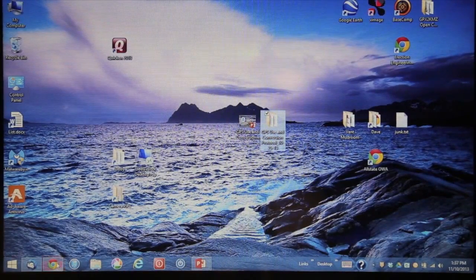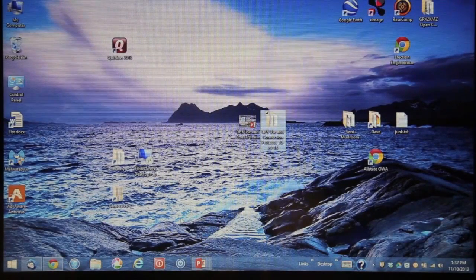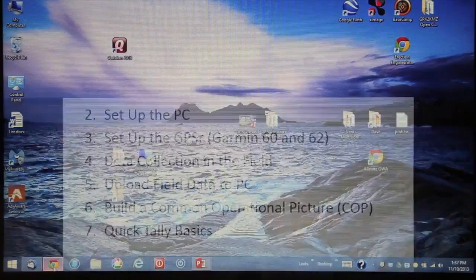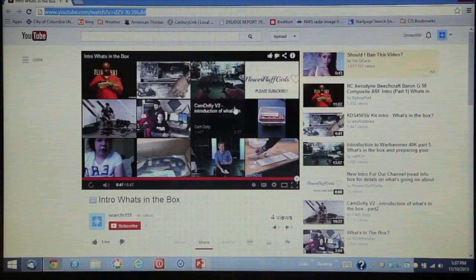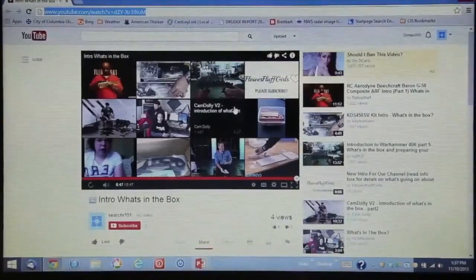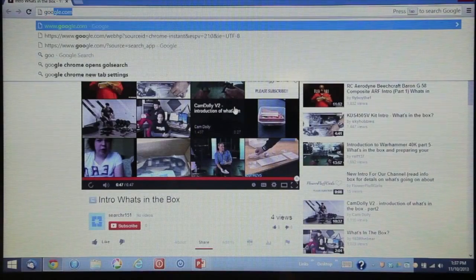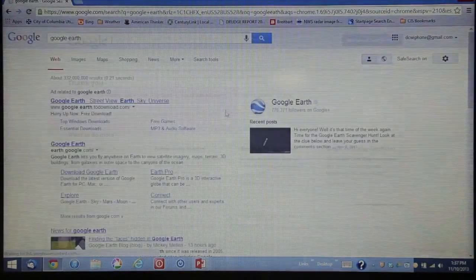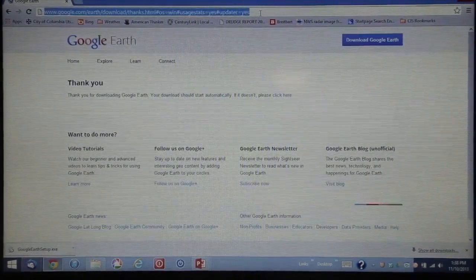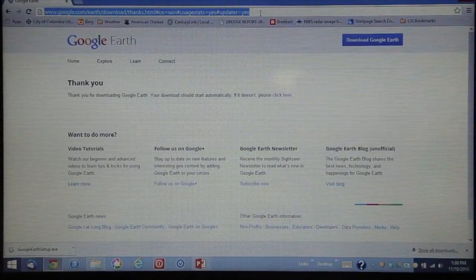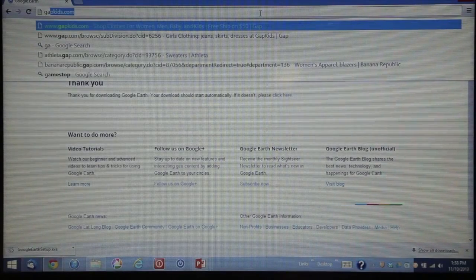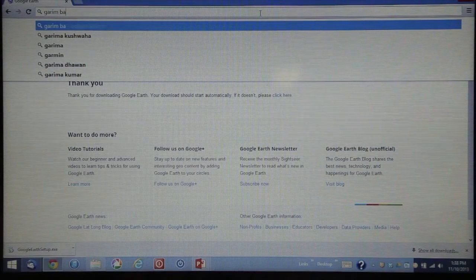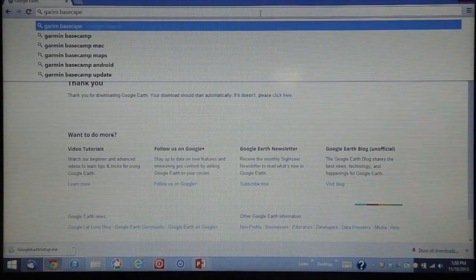The way I like to do it, and I'm going to give this caveat, there are a lot of different ways you could do this, but I just go to Chrome, then I type in Google Earth and download that program. The next thing we're going to do is download Basecamp, and again I do that from Chrome. I type in Garmin Basecamp. These are all free programs.